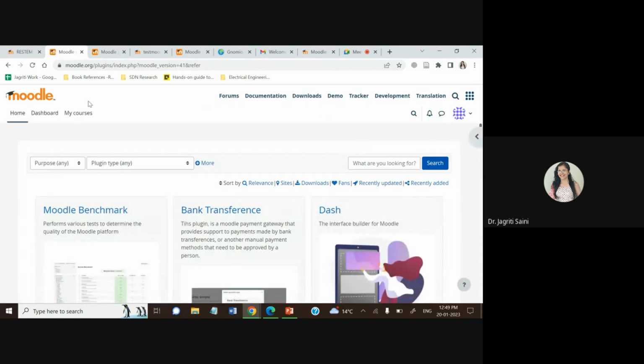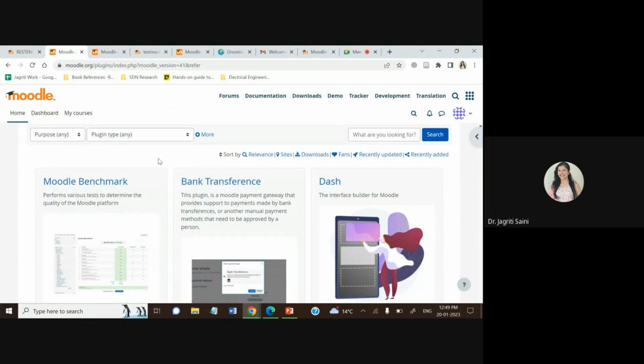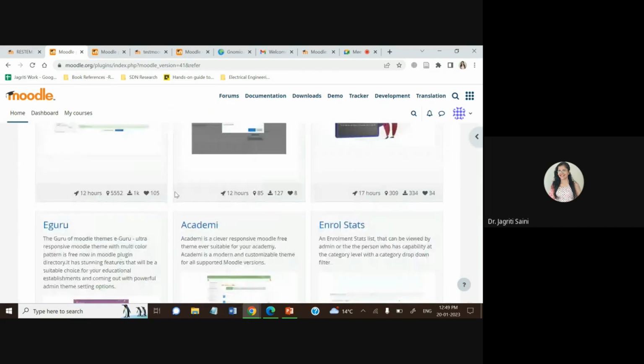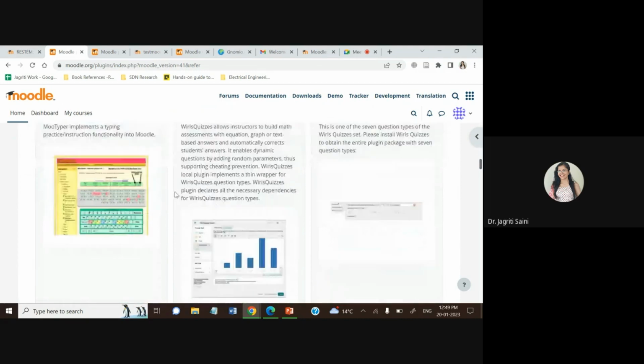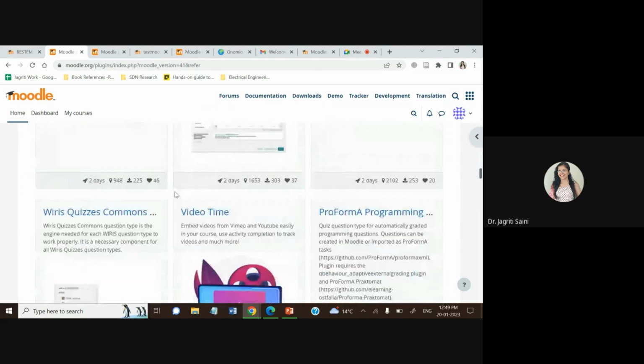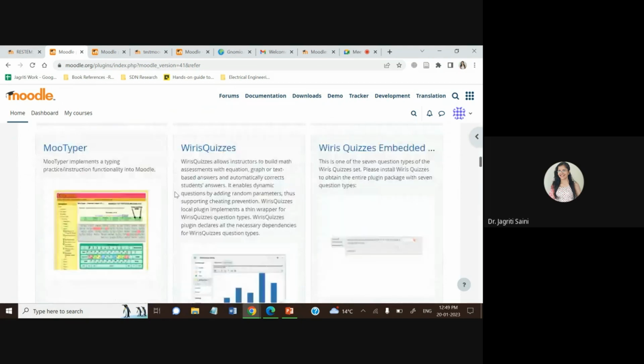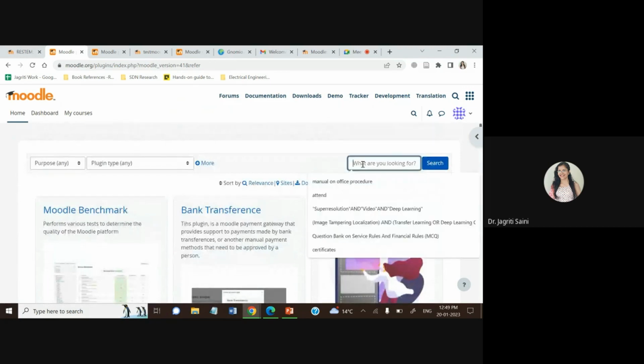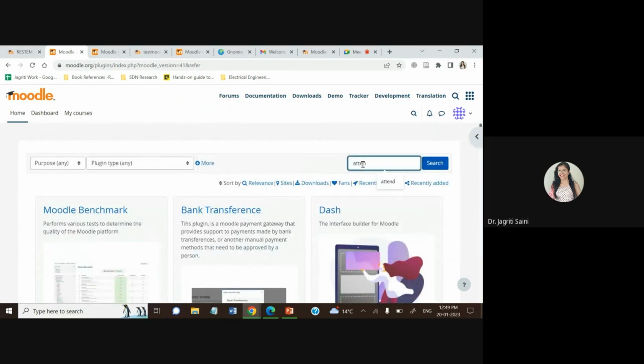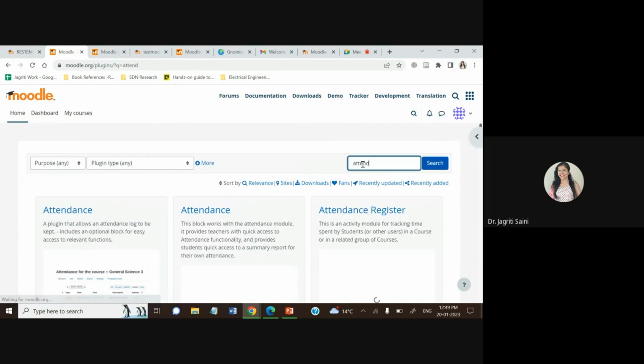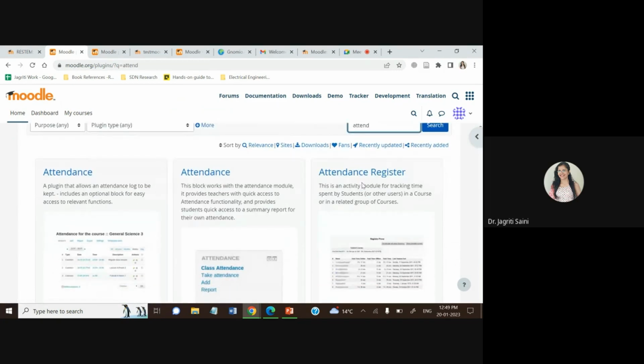And there is the official website of Moodle, moodle.org, where you will find plenty of plugins. These are some free to access plugins available over here. And maybe you want to access a specific plugin, like the attendance plugin, maybe we want to add. So there are multiple plugins for attendance.